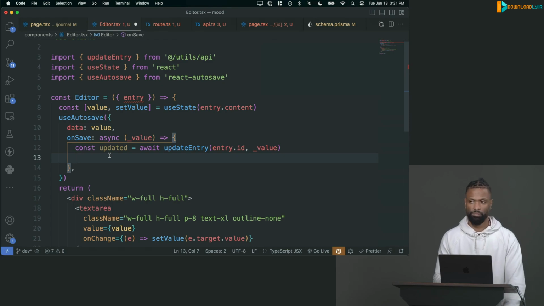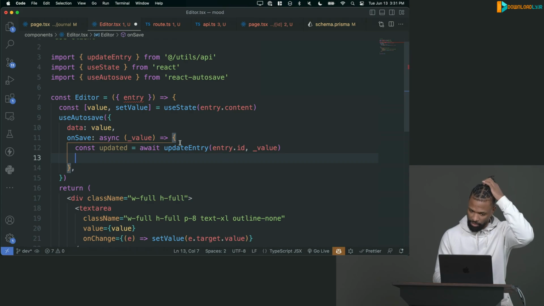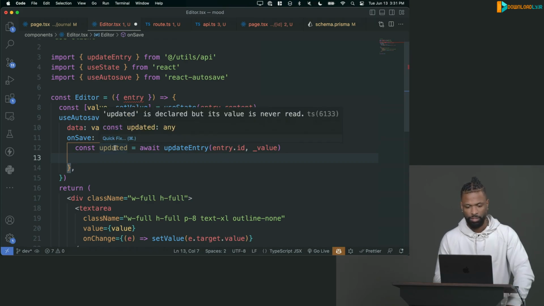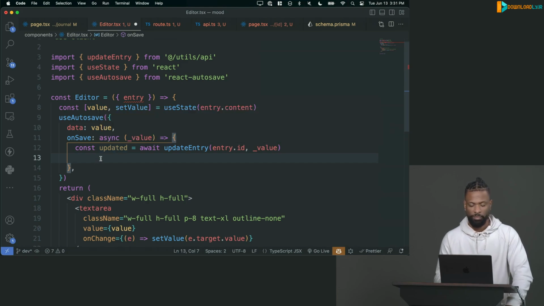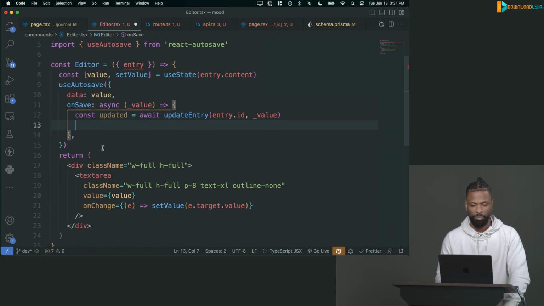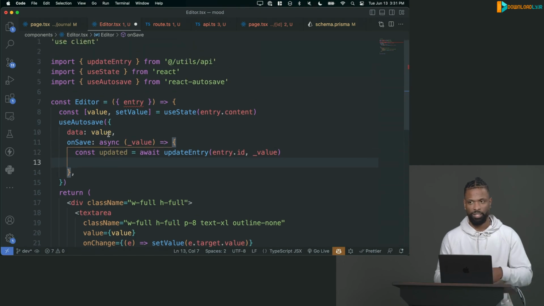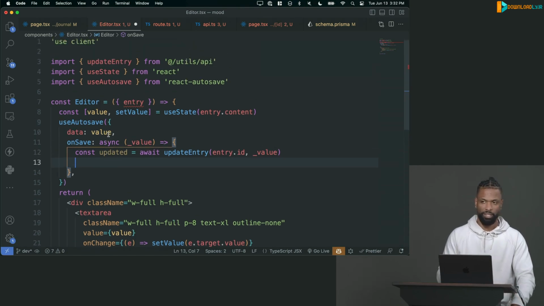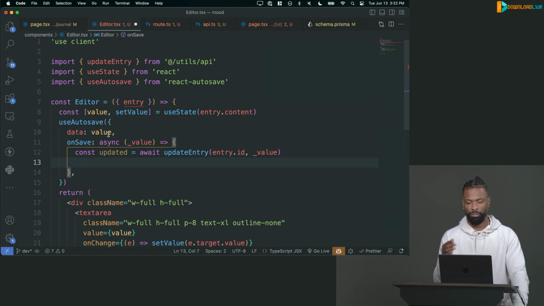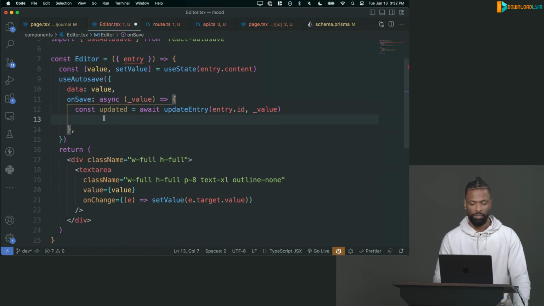Cool. Any other questions? Nope. Okay. So we have that. The other thing to note is, what do we do with the updated entry when it comes back? Do we set that somewhere? No. If we did that, it would mess things up, because if they started typing while this was saving and then we went back and set the text area to what this saved to, it would erase everything they just typed. So we don't actually want to update the text area with the updated value.